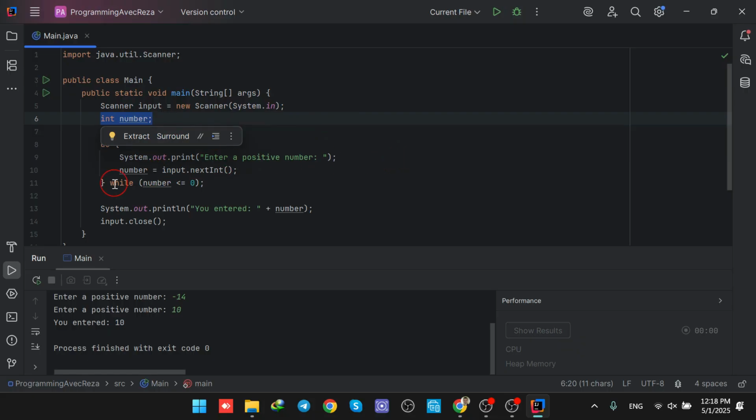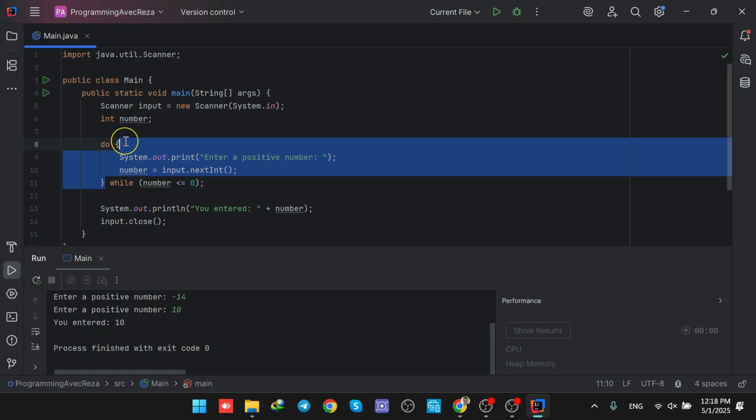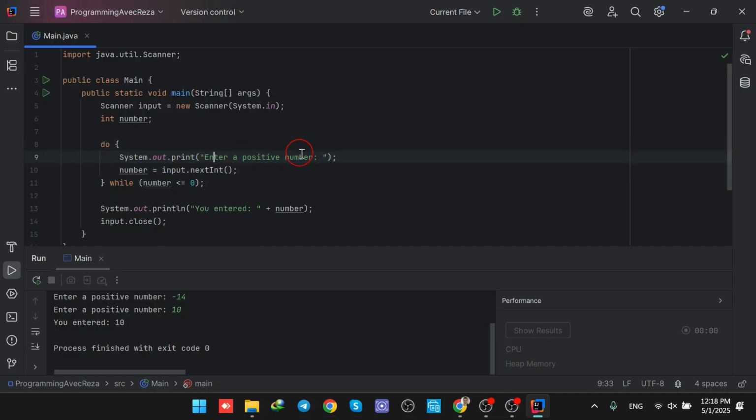And we are going to put a condition here: as long as that number that is entered by the user is less than or equal to 0, go back up again and show this message, enter a positive number, to the user. So go back up again and enter a positive number.